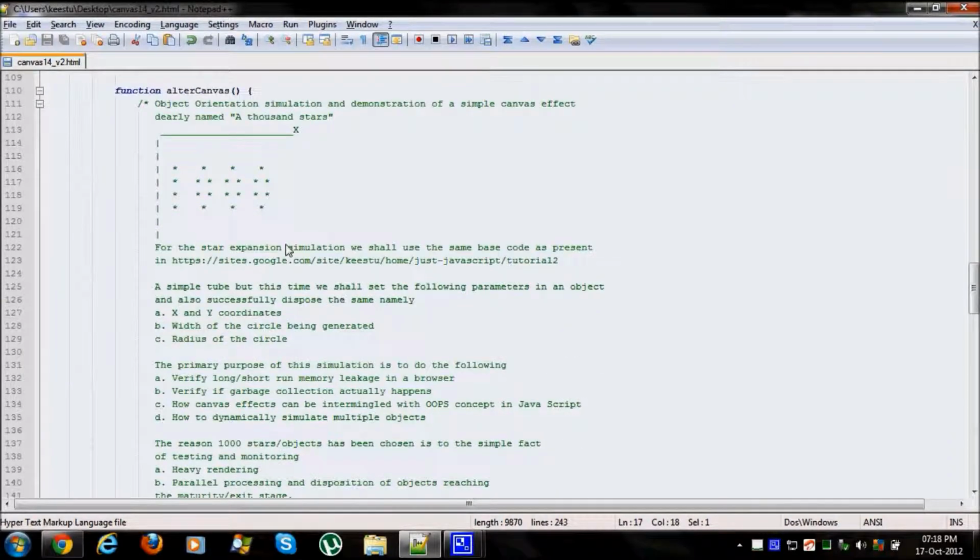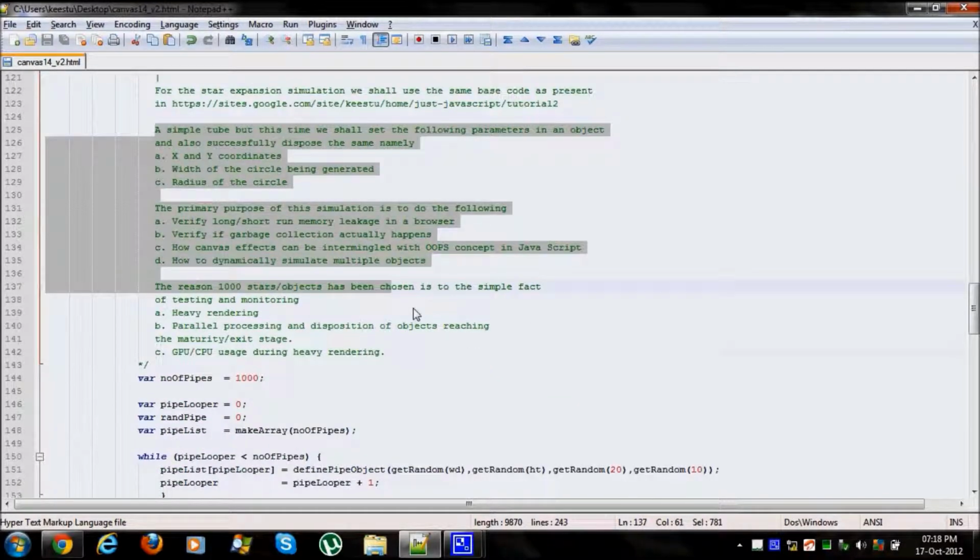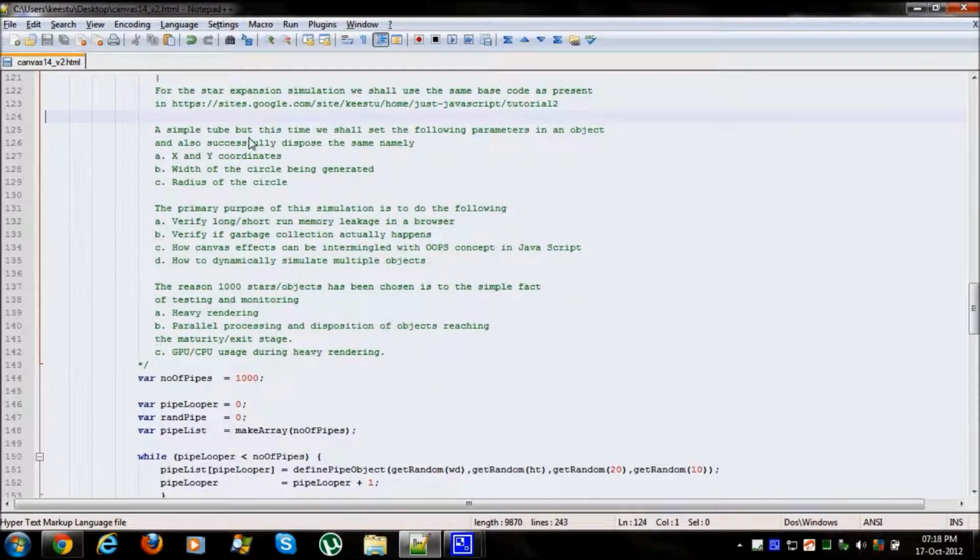Now coming to the demo, I have named it 1000 stars. There are particular reasons for that, and the explanation is given over here on why this demo was initially created. The actual creation purpose was to verify if there is memory leakage in the browser, whether garbage collection is possible or not, and most importantly, the OOP concept: how to actually do object orientation within a browser, and using multiple objects, how to simulate each object as a separate canvas effect. That was the primary purpose.